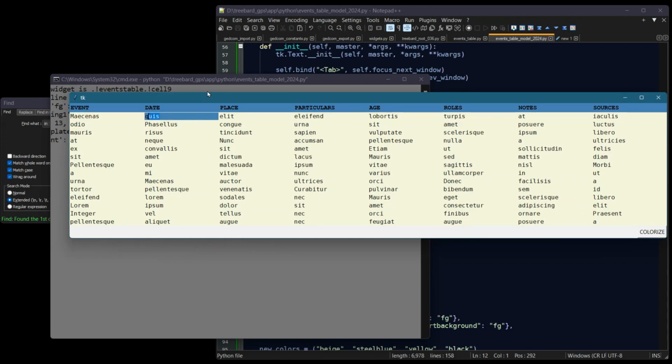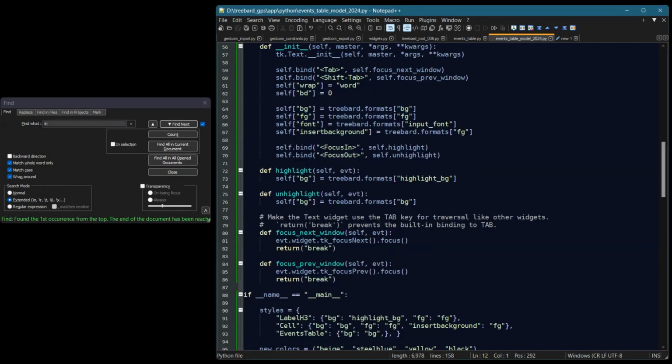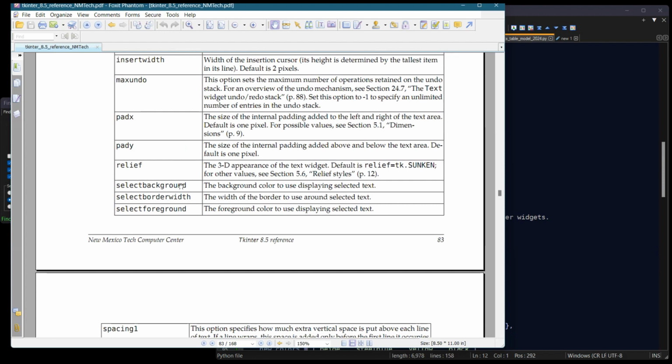We've got 3 background colors. Why don't we use one of our background colors for this character highlighting color? Because if we got a blue background here, well, I mean, we do have a blue background and it actually is a little bit hard to see. Let's look in the manual for that. Select background is the background color to use displaying selected text. Select foreground, the foreground color to use displaying selected text.